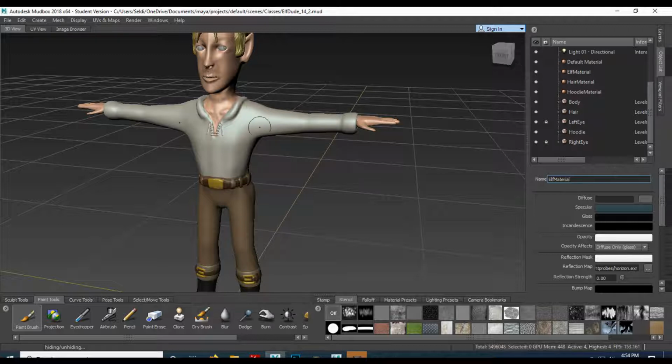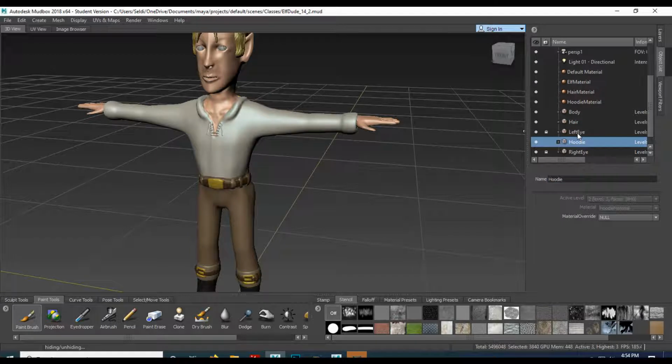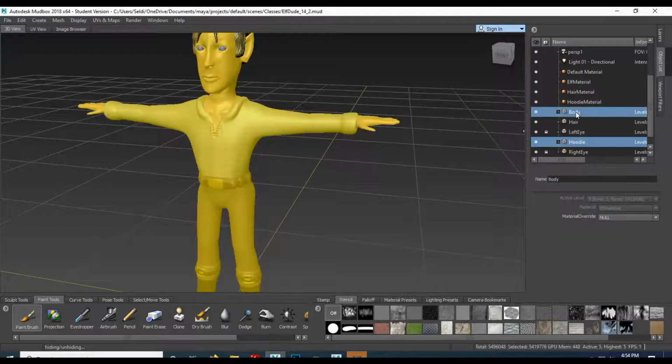We have eyes already, so I'm not going to send those. I'm just going to select the hood, the body, and the hair. Now you can select multiple things by holding down Control or Shift. So Control click lets you select individually, Shift click kind of grabs it as a group. So the hoodie, the hair, and the body.